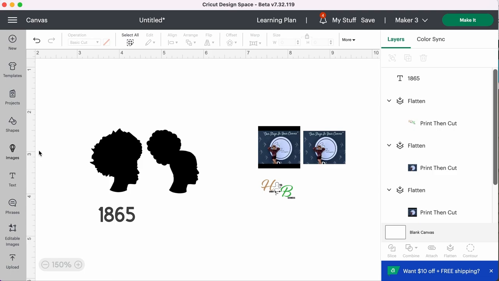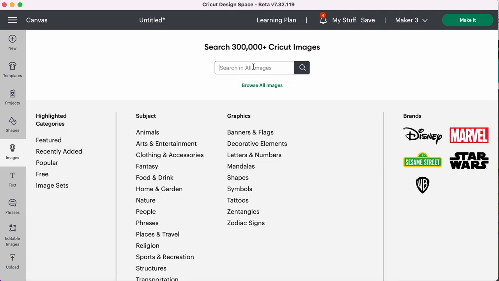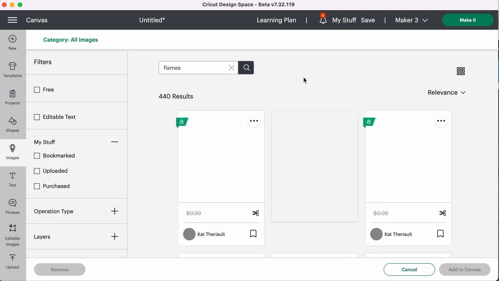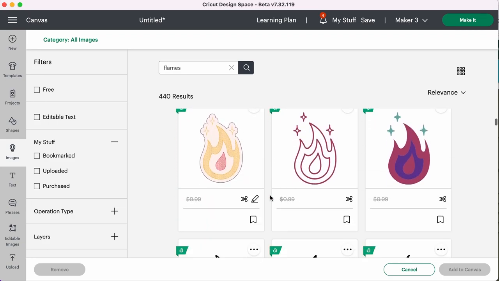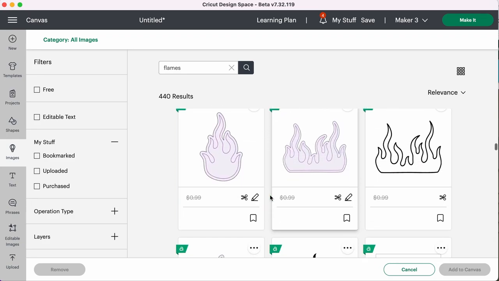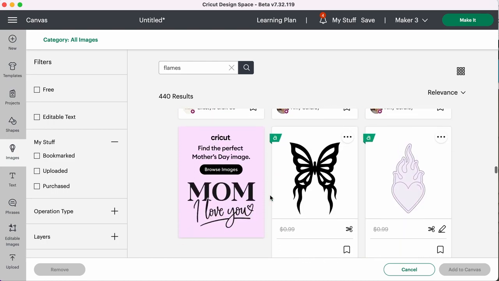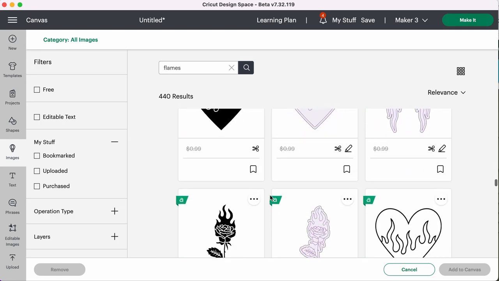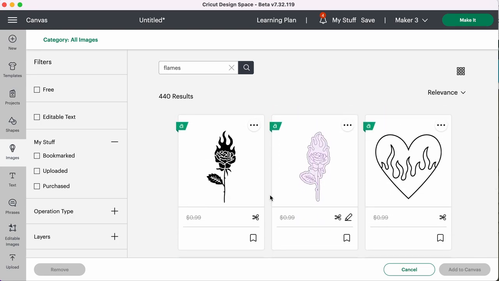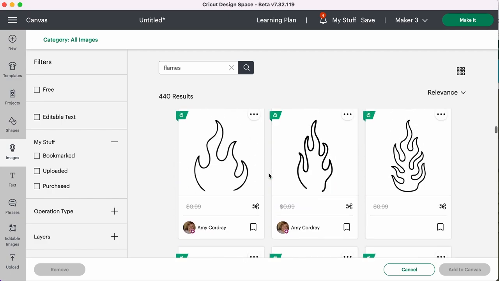Let's see what we have. Let me type in flames. See if anything pops up. Of course stuff pops up. 440 images, which is so cool. I actually like that first one, but let's just scroll and see. Look at all of those. It's so nice. But like I said, I like the... Ooh, did you see that rose? Now that looks so cool. I'm going to have to come back and use that for something.